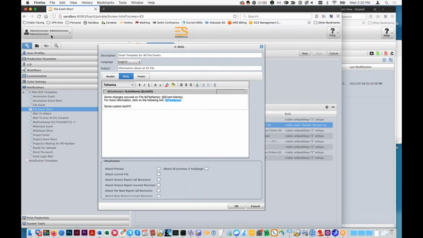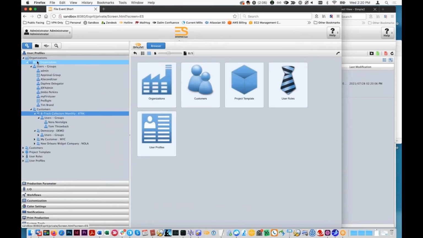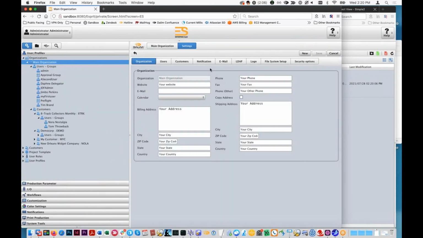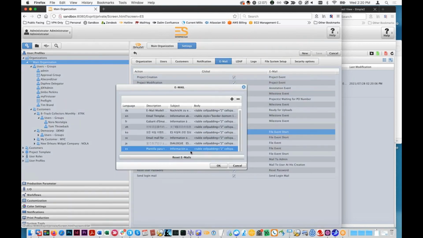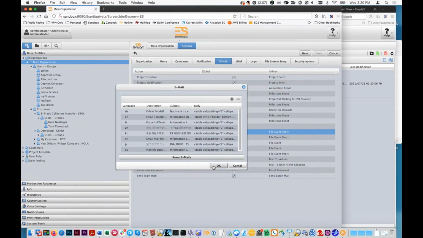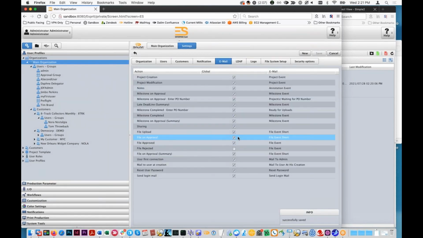I was doing some testing earlier at my org, which is actually a good segue. You can customize these notifications at the organization level or the customer level as well, which is what I did here, which is why that's not working. I'm going to actually hit the reset button here. These checkboxes, this is what I was going to show next.